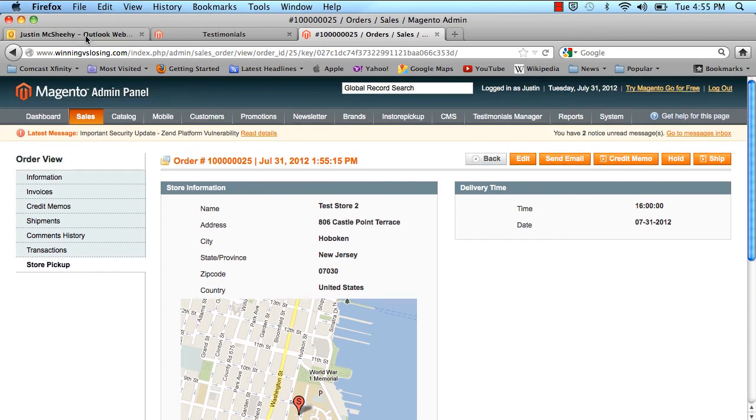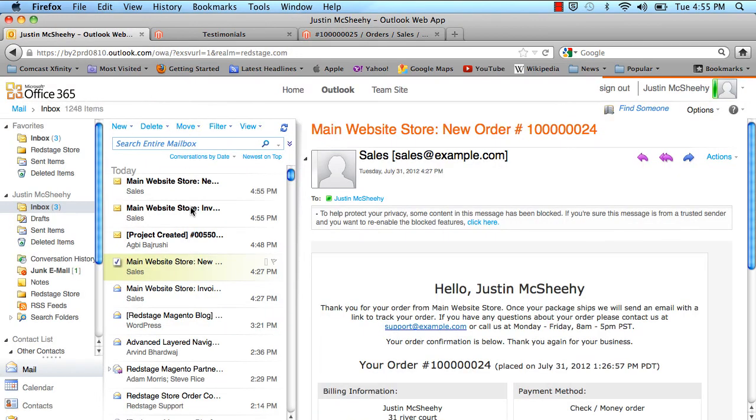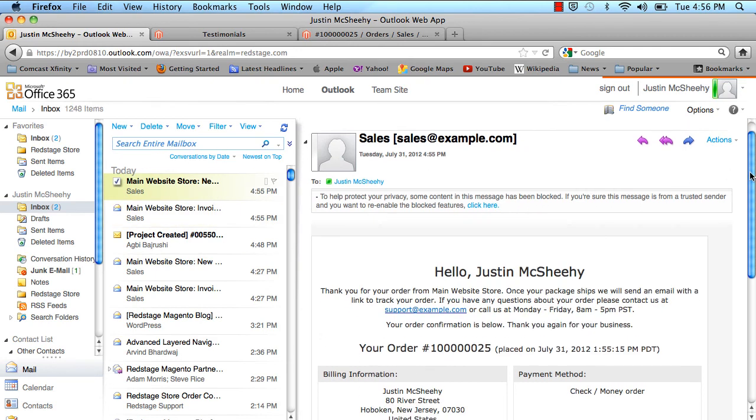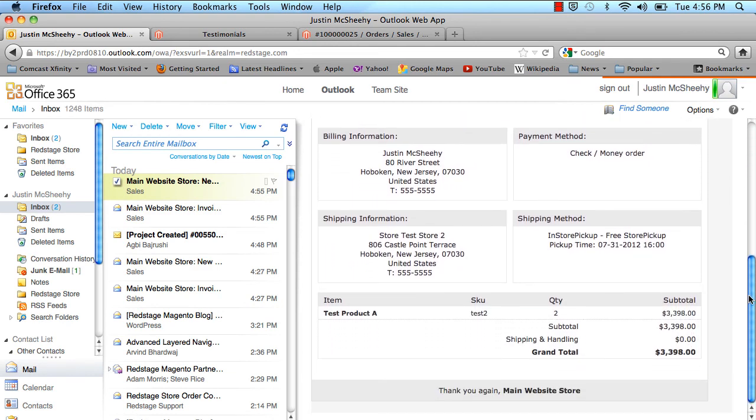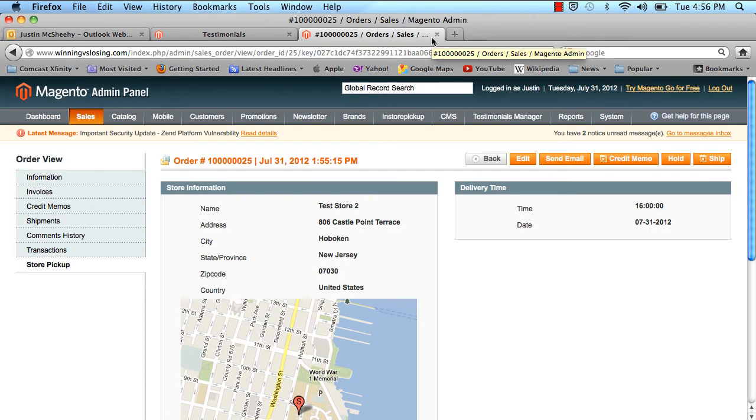Now those two beeps that we heard there, we got emails from our store, and this is what the user would see once they checked out. Here's my order, here's the shipping method I picked, in-store pickup, and the pickup time that I selected along with the actual store itself. So that's how our in-store pickup extension works.